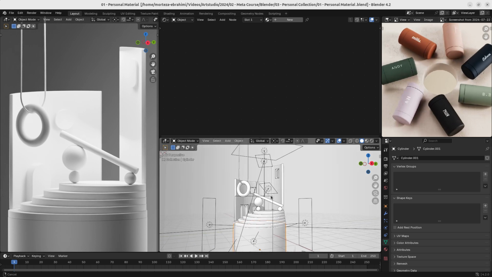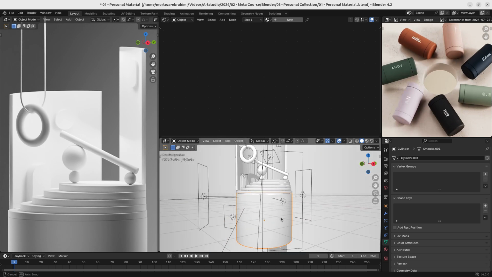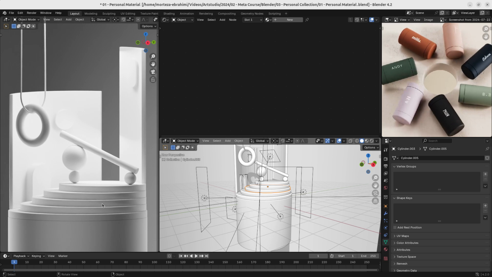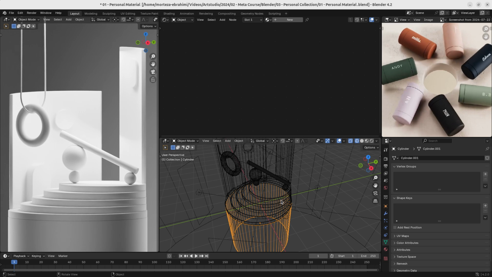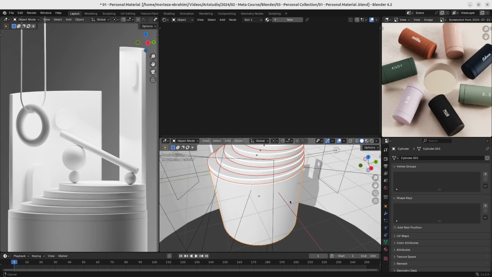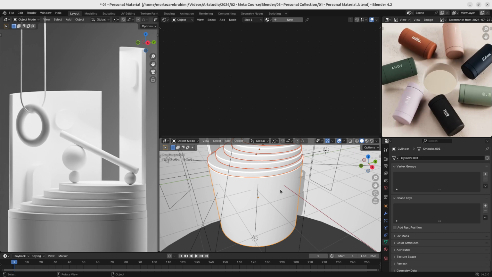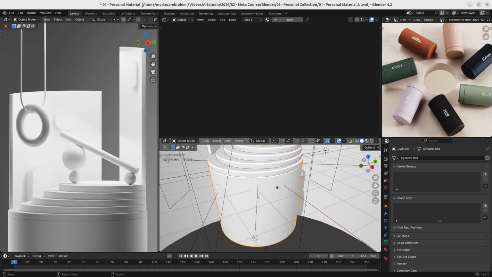So now, first of all, we select one of these. Here you can see they are selected. If I just choose one of these here, you will see that they are selected here. First, I like to select all these parts, which is the cylinder part. Then if I press Ctrl and L, we can link material. So you will notice that later.